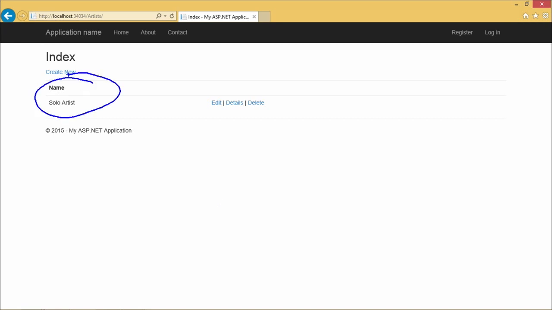So that's the close of doing inheritance. And if you wanted to, you could of course go in and create a repository specific for solo artists and so forth. But hopefully that helps paint the picture of how the basics of inheritance work inside of Entity Framework. So Adam.